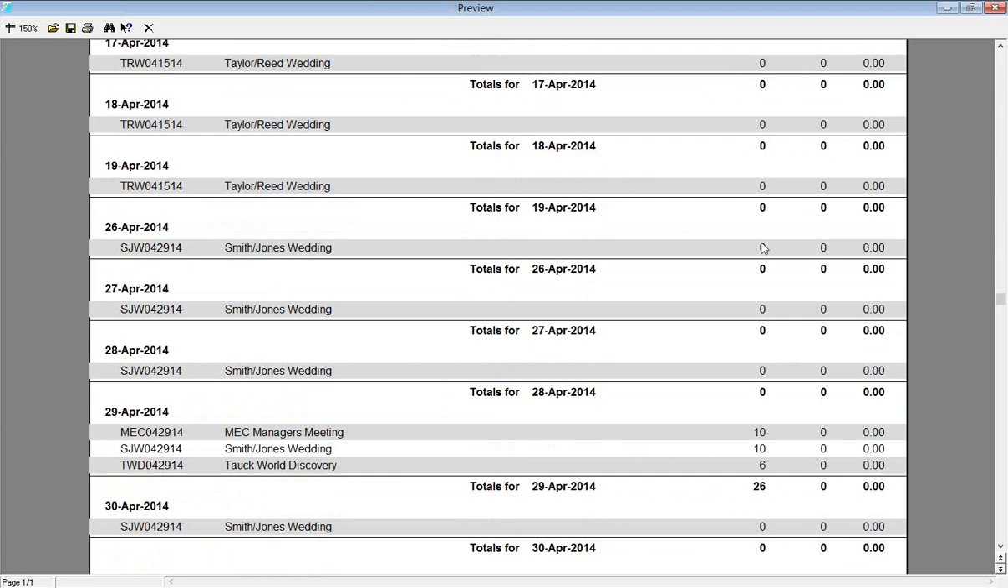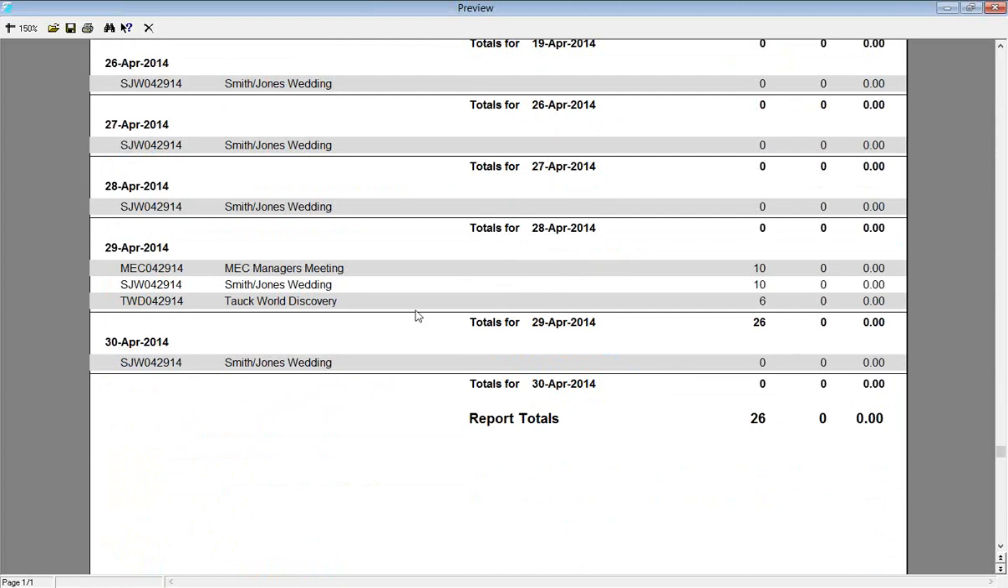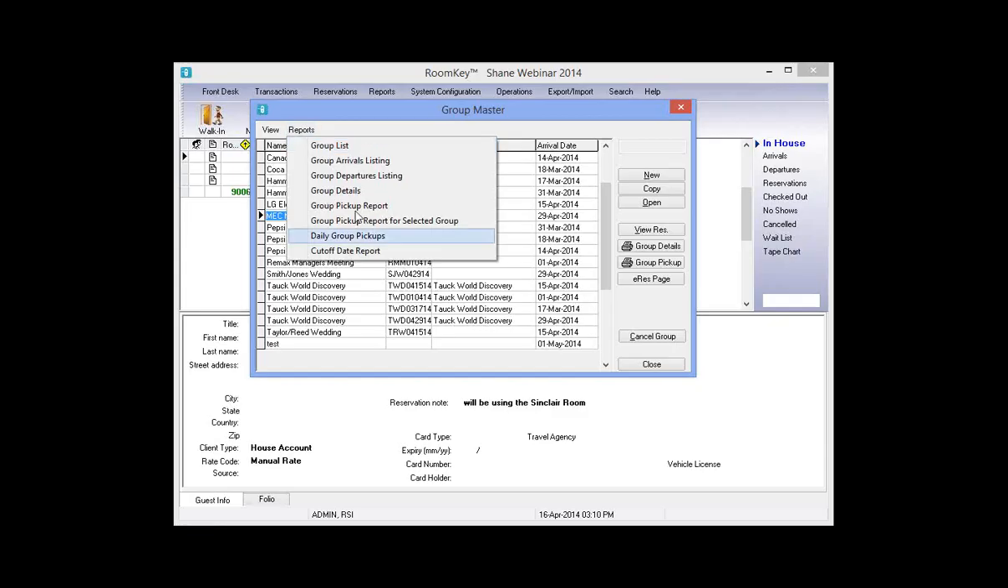Okay? If I go down further, we get to the Smith-Jones wedding. Starting the 26th, 27th, 28th, these are our 3 pre-nights. And then on April 29th, here we can see MEC Managers Meeting, Smith-Jones, Talk World. They're blocked, and none has been picked up as of yet. Okay, but this doesn't show me which room type MEC is holding. So again, this is just the overall view, whereas the group pickup report for a selected group is going to give me the individual breakdown.